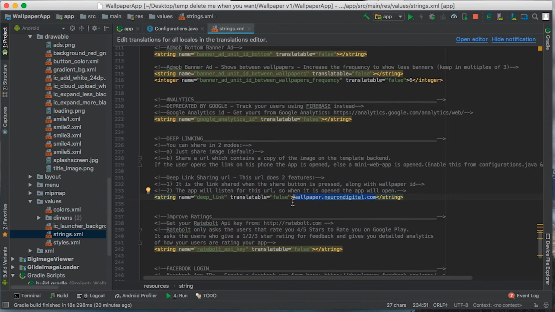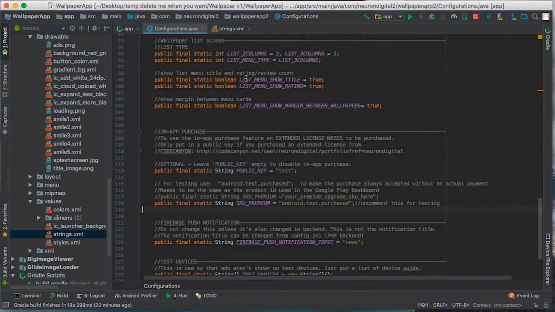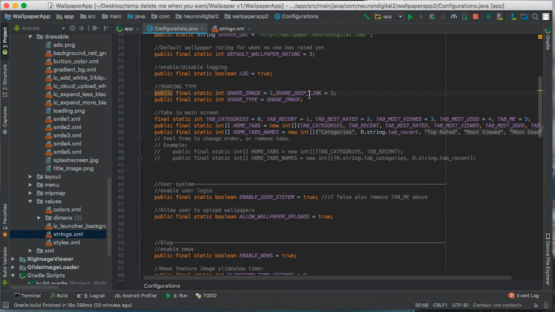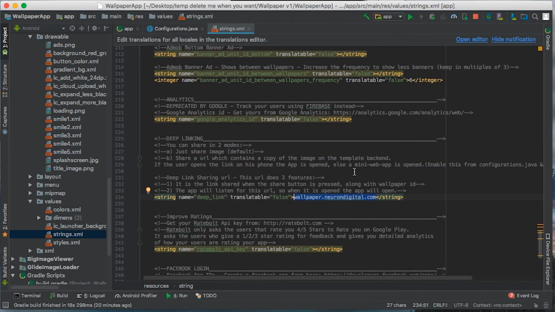When you share the app and you have, from the configurations of Java file, share deep link enabled (right now it's disabled), it will share a link to your image. So basically it will put this domain name here and an ID after it. And when another user opens up the URL and he has the app installed, it will automatically open up the app and take him to that specific wallpaper.